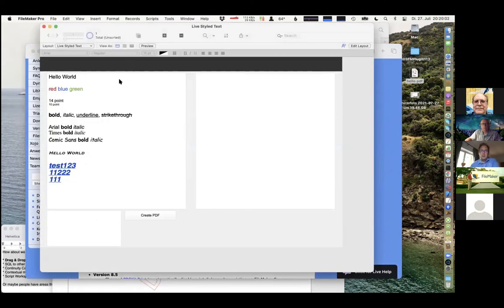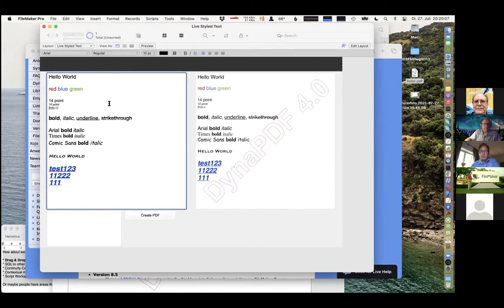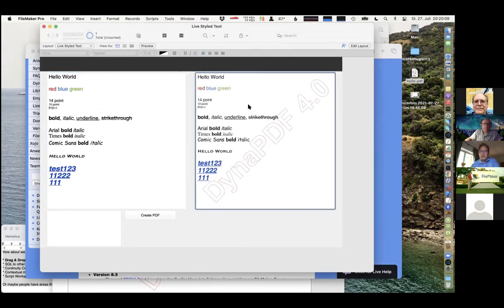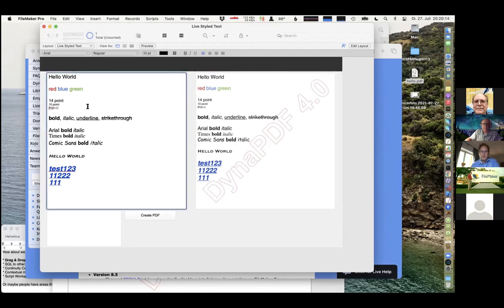So I wanted to show the live text here. This is text in FileMaker, and this is a rendered picture in a PDF. This is just to show you how quick this can be, because I just type something and it takes a fraction of a second till the script triggers to do the update, and it will just make a PDF page with the styled text. So you can take whatever styled text you have in FileMaker and draw it on a PDF page with DynaPDF.